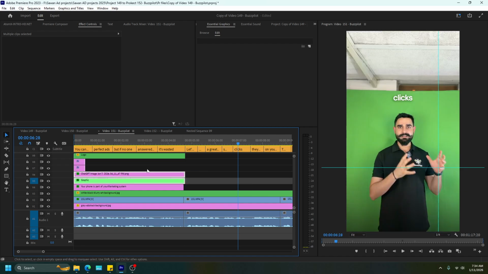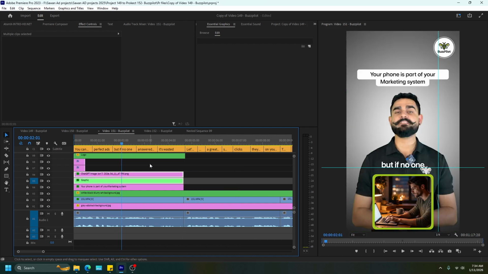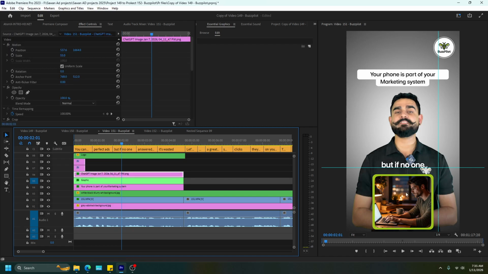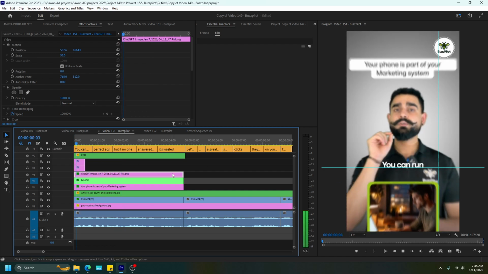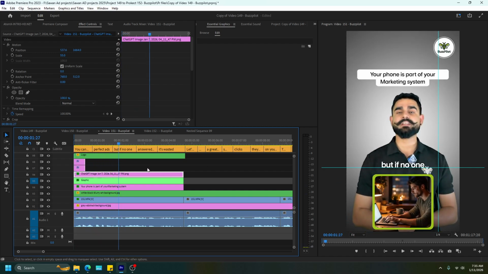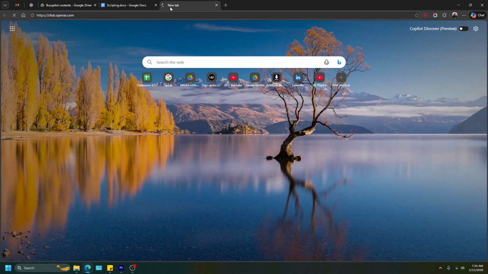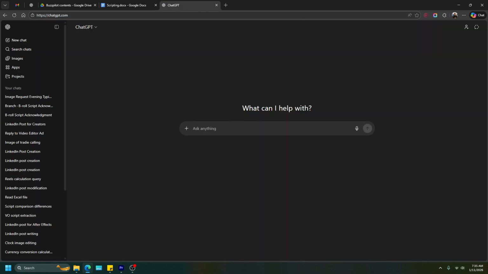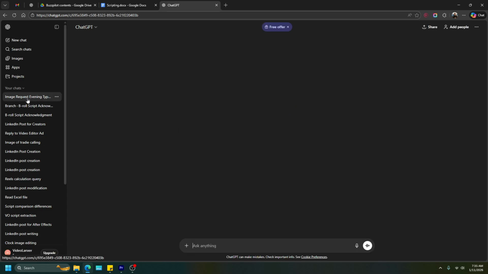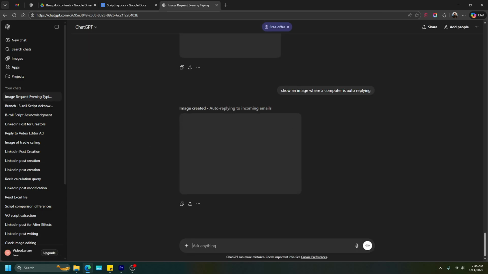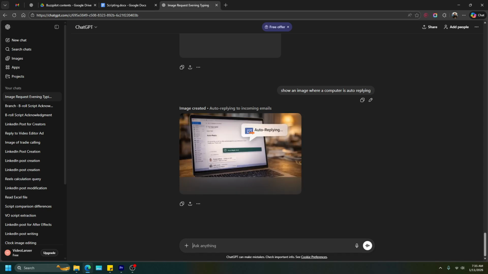So this is a simple image for now, a simple image and a background. Because we need to animate it as well, I will nest it after some time. Let's see how to do this. You can run perfect ads, but, okay, you can run perfect ads. So it's talking about ads. So let's go to ChatGPT and look for an image. Okay, we can just ask ChatGPT to create an image.